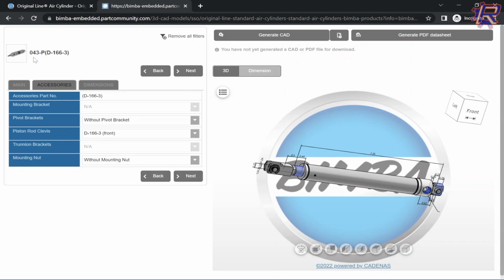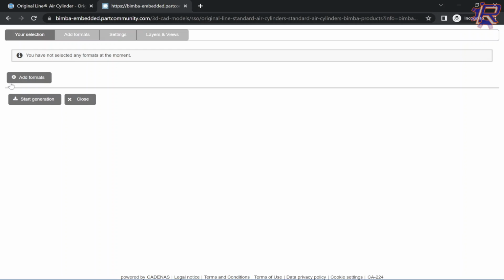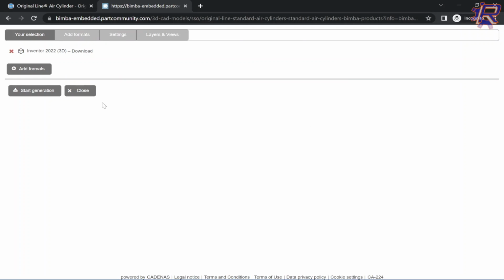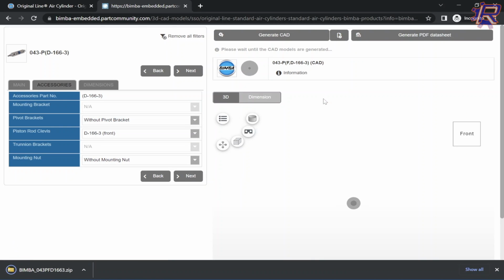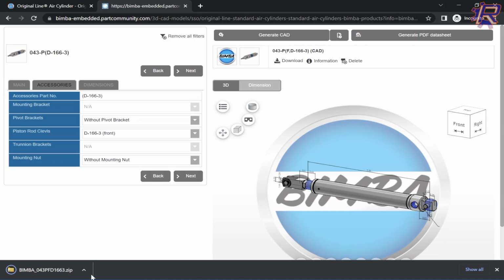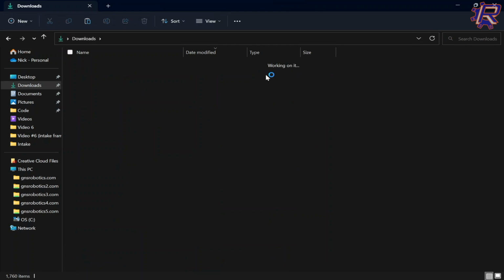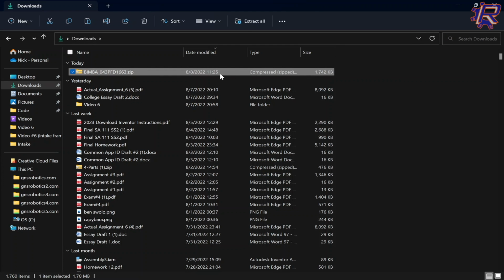Once you've fully customized your piston and you're ready to download it, you can go to Generate CAD, add a format. Our format is Inventor, and there is currently no 2023 option, so 2022 will have to do. And we can just start generation. You can see that it downloaded a zip file for me. So I'm going to go into my File Explorer, and that is this zip file right here.